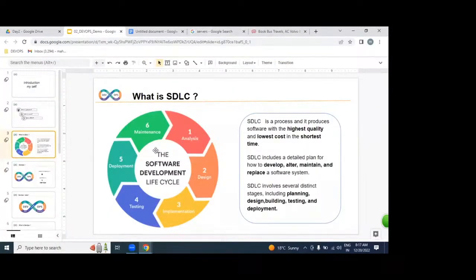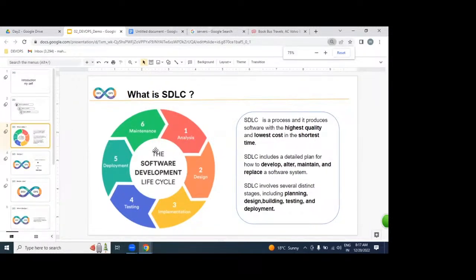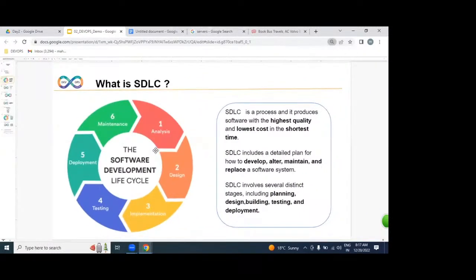But in SDLC, we have several stages and several phases. Which are all the stages, guys? Analysis, design, implementation, testing, deploy, and maintenance. So these are all the stages. By following these stages, we can produce a website, meaning an application. How exactly, guys? How exactly are we going to do it?